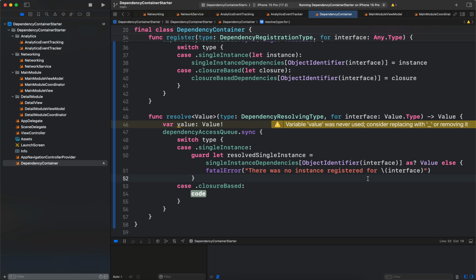So that's why we are using fatalError here. That means you must be sure that you register the dependency before you attempt to resolve it. But in my experience, if there's a problem here, it's really easy to catch during development, or with a proper QA setup in a company, it's also really easy to catch before it makes it to production.